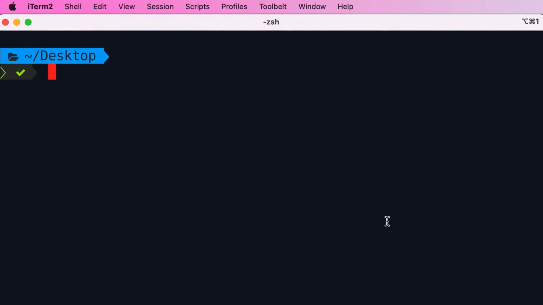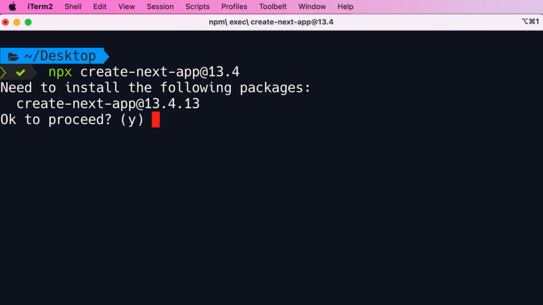Alright, to create our first Next.js project, open up a terminal window and run npx create-next-app@13.4. You can use the latest version, but in this course I'm going to use version 13.4, so I strongly recommend you to use the same version so you don't have any difficulties going through the course.